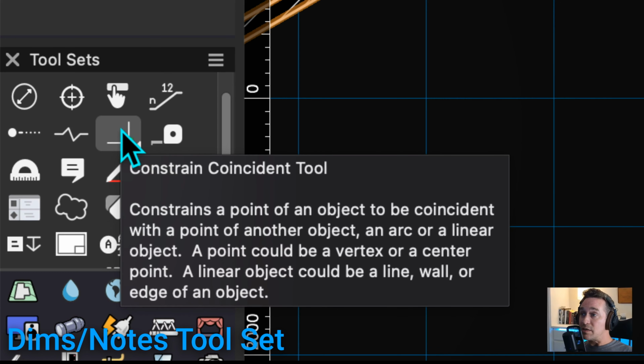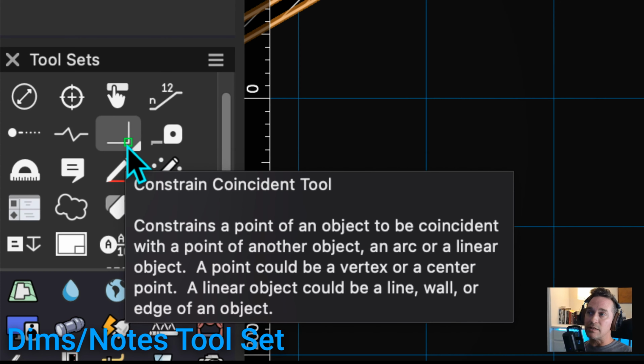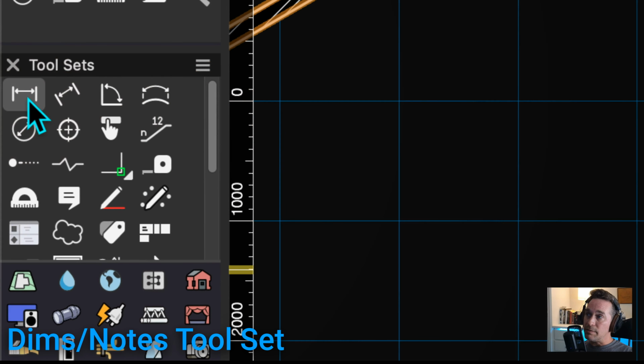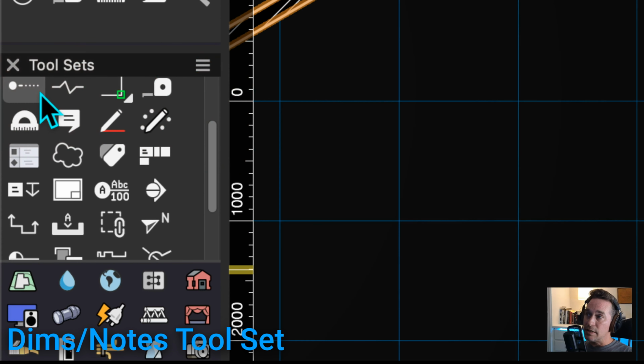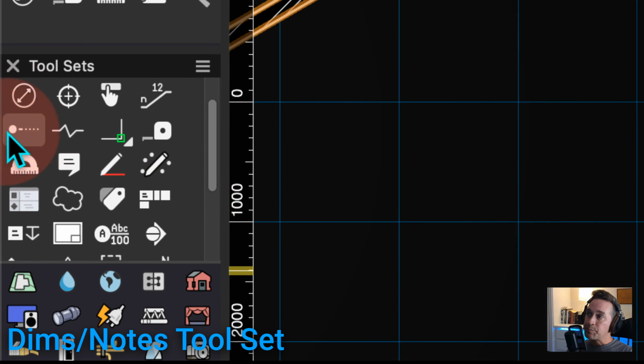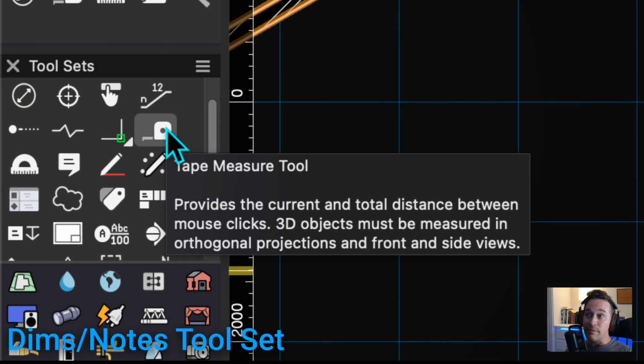Constrain coincidence tool, the current constraint, has a little coincident locus, which constrains a point of an object to be coincident. It's a green box to show you that point is green. That's it. Yep. Even on the dims, you get no color. What do we got here? This is the grid line tool. No color on the grid line. The tape measure tool. No color on the tape measure tool.